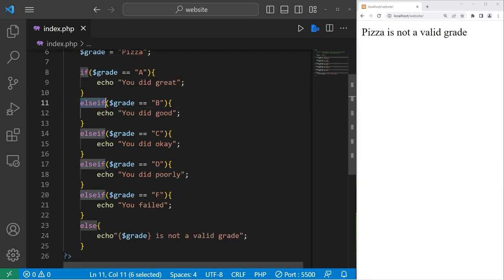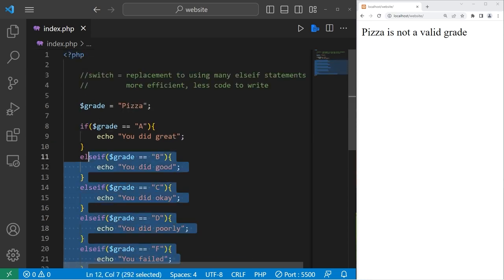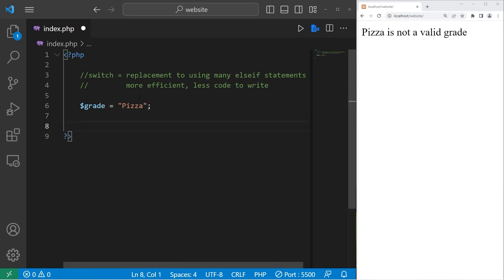Using many else-if statements is fairly inefficient, and it's a lot to write too. I would like to propose a better solution, and that is by using a switch, which is the topic of this video.